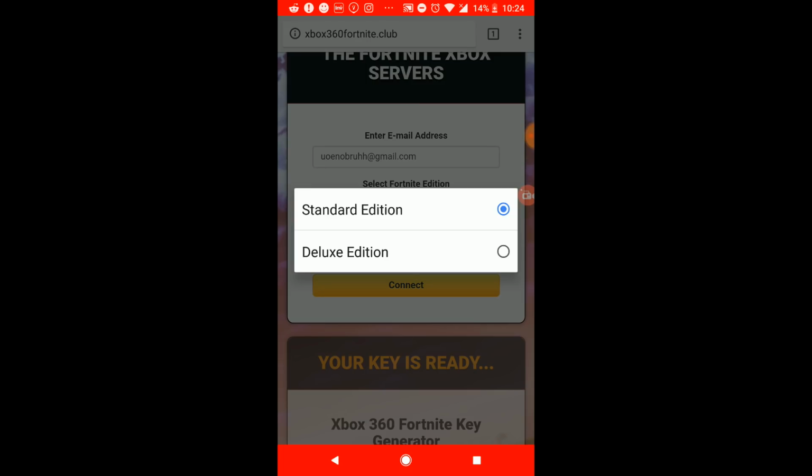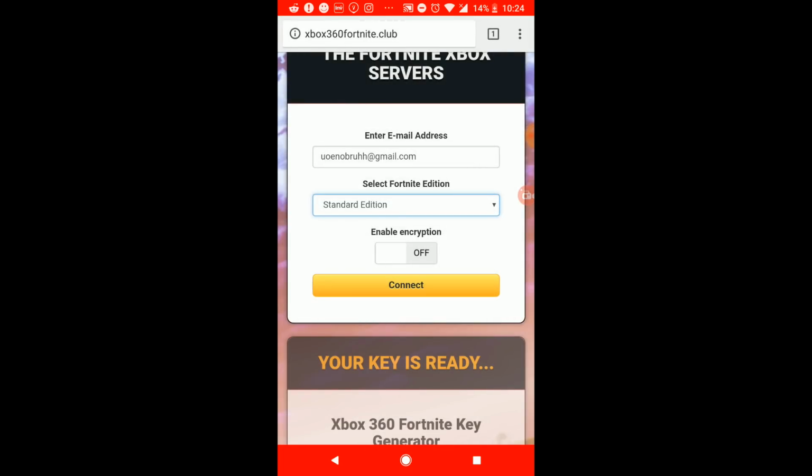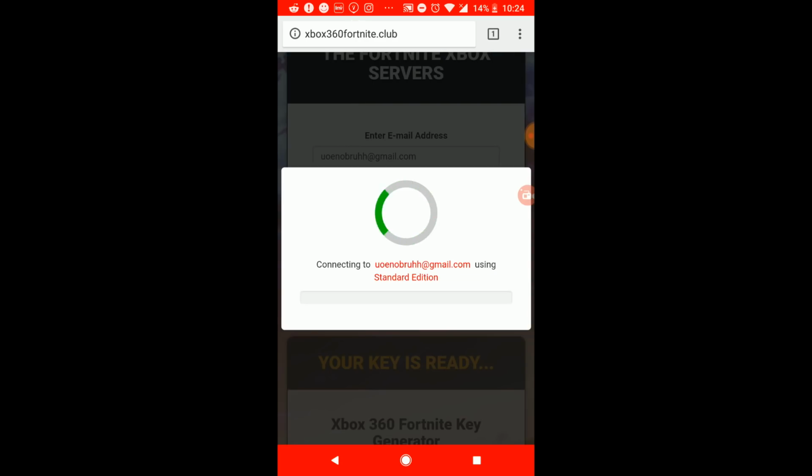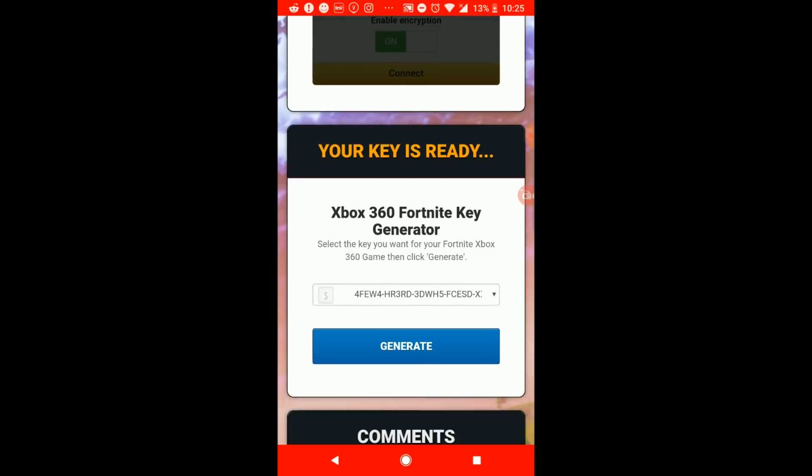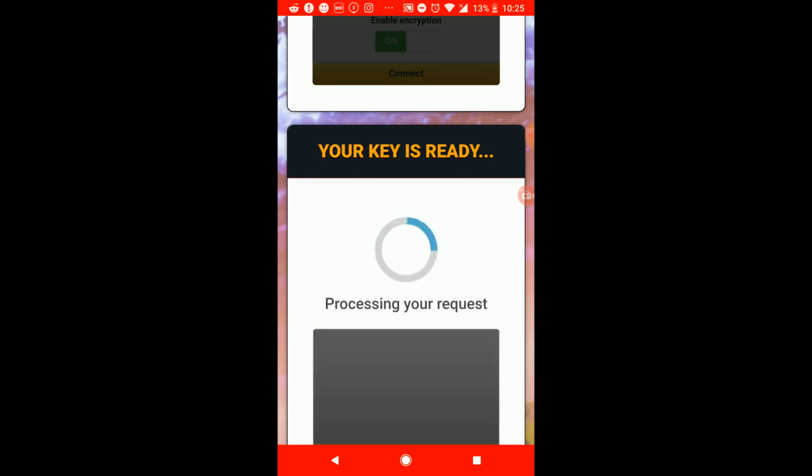Then once you've done that, select the Fortnite edition you want. I'm just going to go with the standard edition. Enable encryption and click connect. Now just wait for this to load. Now when you guys are done with that, scroll down and select any of these codes and then click generate.